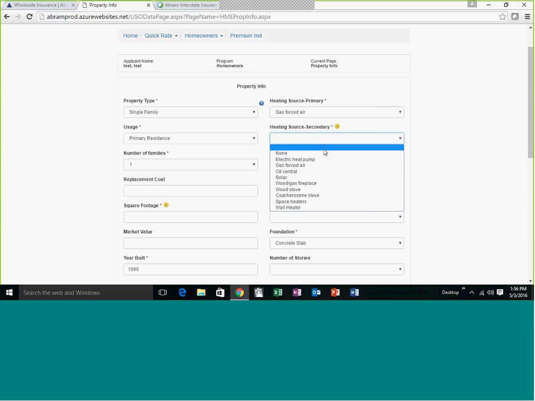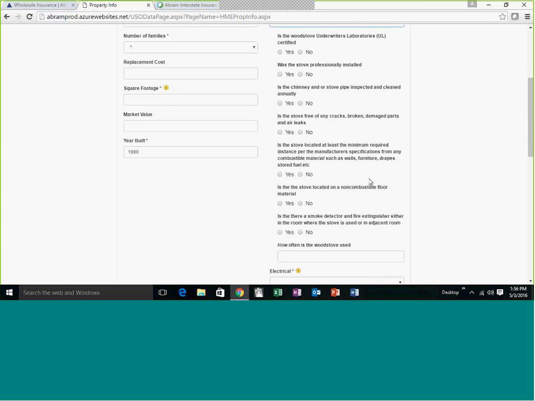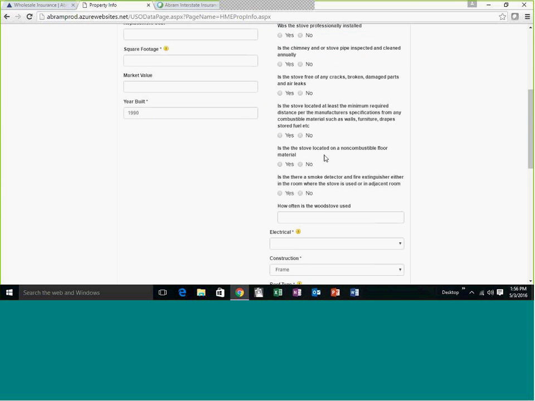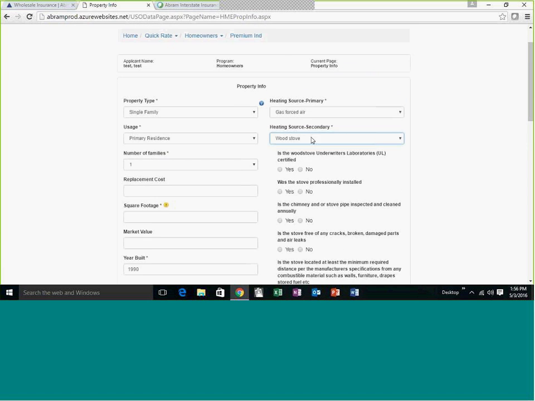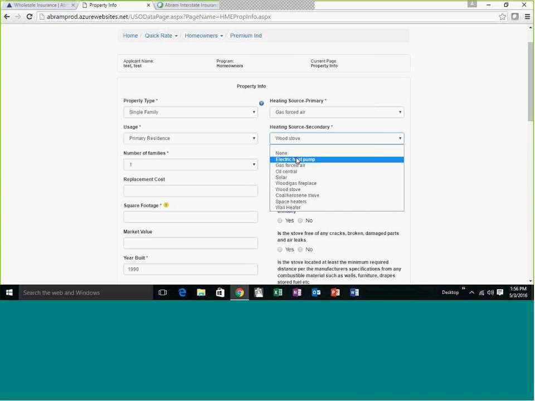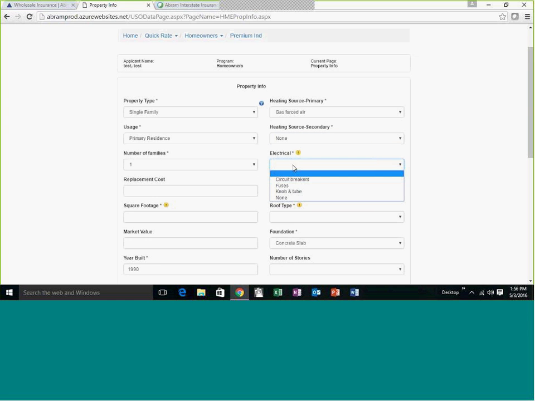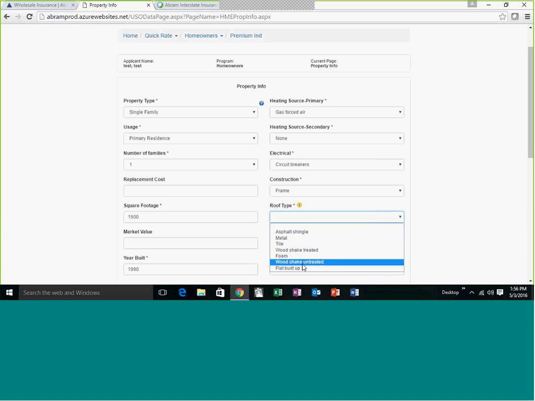Heat sources. We again offer multiple heat sources. As I stated earlier, space heaters are really the only one that we don't want, but all these others are acceptable. You'll notice if you select wood stove, some additional fields open up with some more questions. This was a supplement that we integrated into the system, and it's been really wonderful. It does cut down on the amount of paperwork required after binding. Electric, they do have to be on circuit breakers. We don't take anything with fuses or knob and tube. So those are the preferred wiring type. Fields for roof type, select the one that's appropriate.